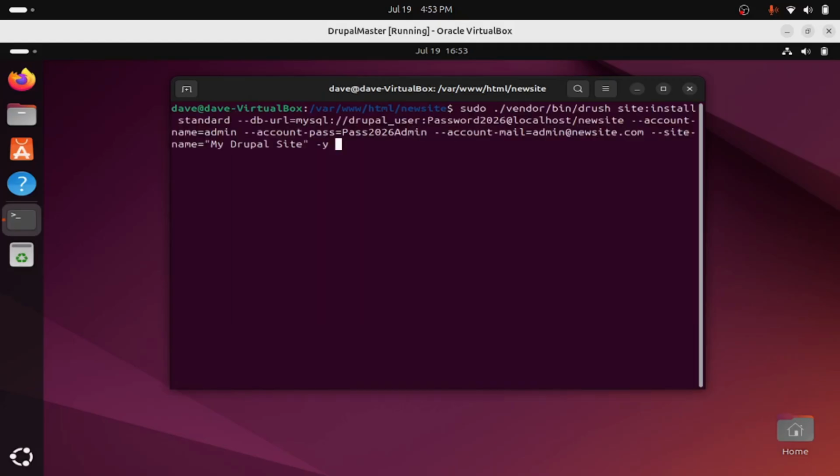Okay, so this is the actual code that I ran earlier, which is sudo vendor/bin/drush site:install standard. We're going to be connecting it to MySQL, which is the database, the Drupal user we entered for the database, the password, and the new site, which is named new_site. We're going to add the account name admin, account pass, and account email. We've got to remember this because we're going to use it when we try to log into the site.